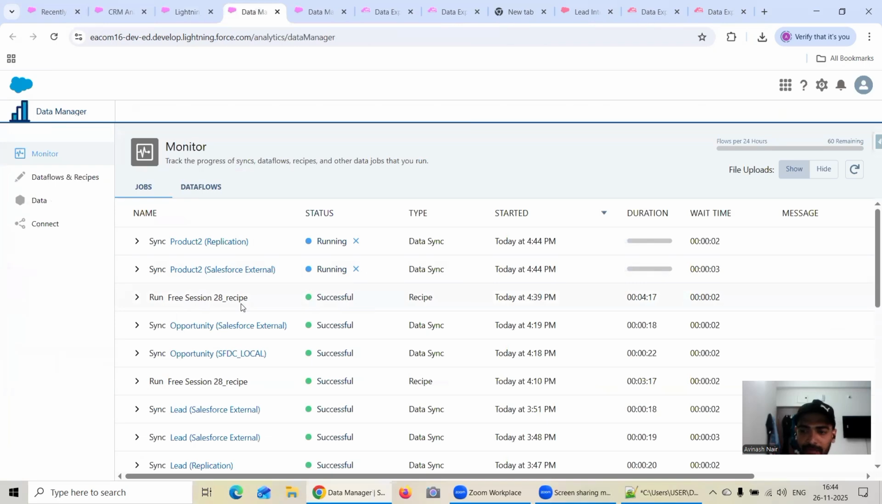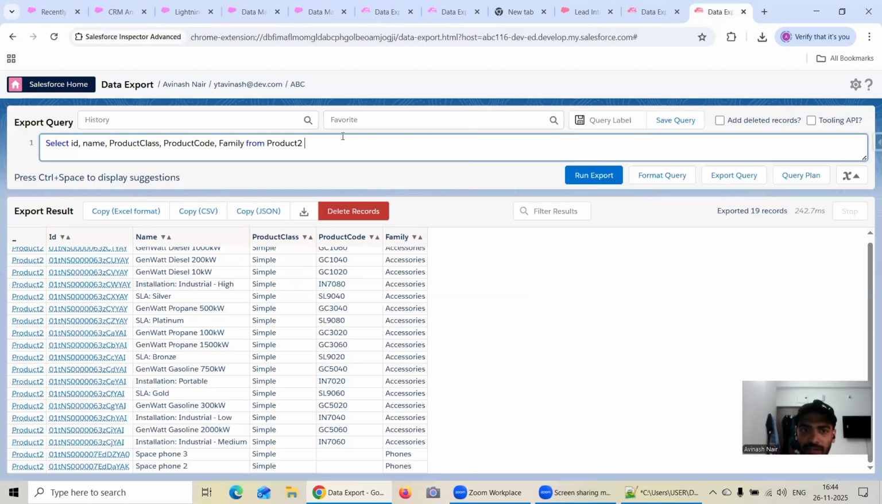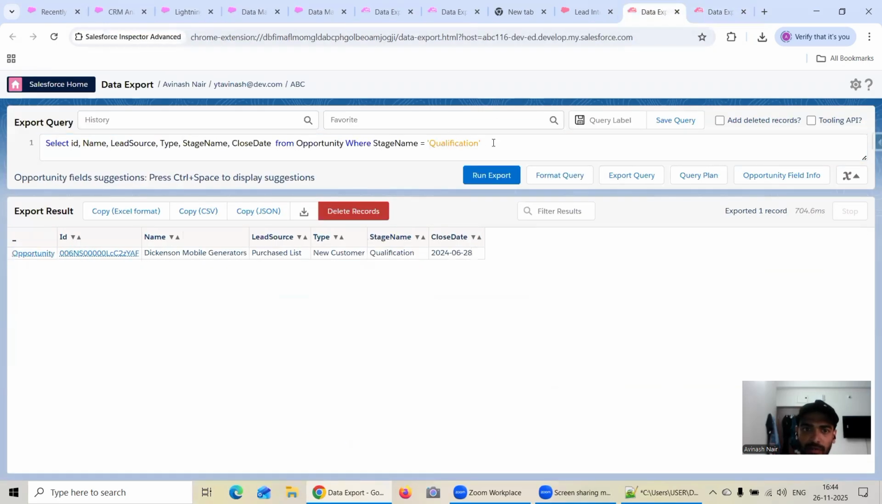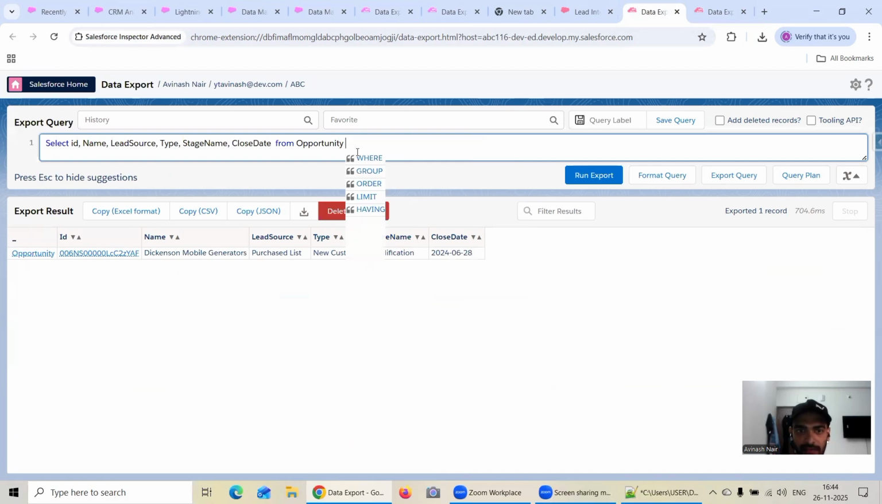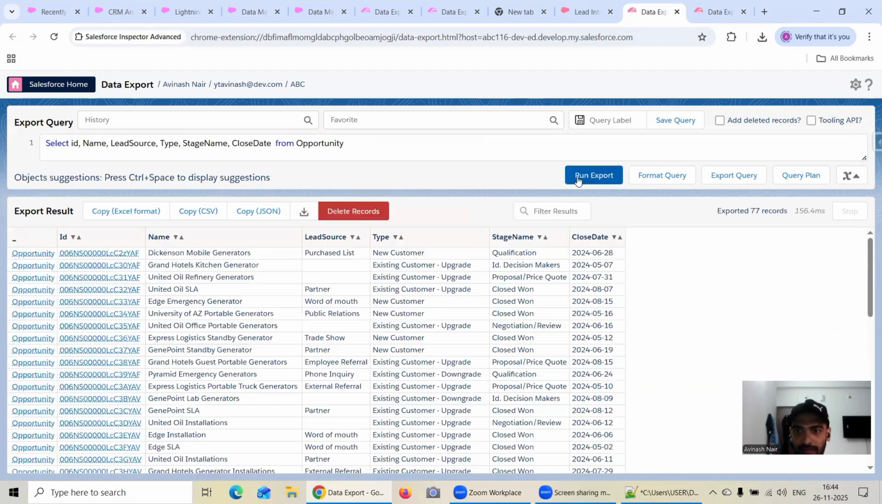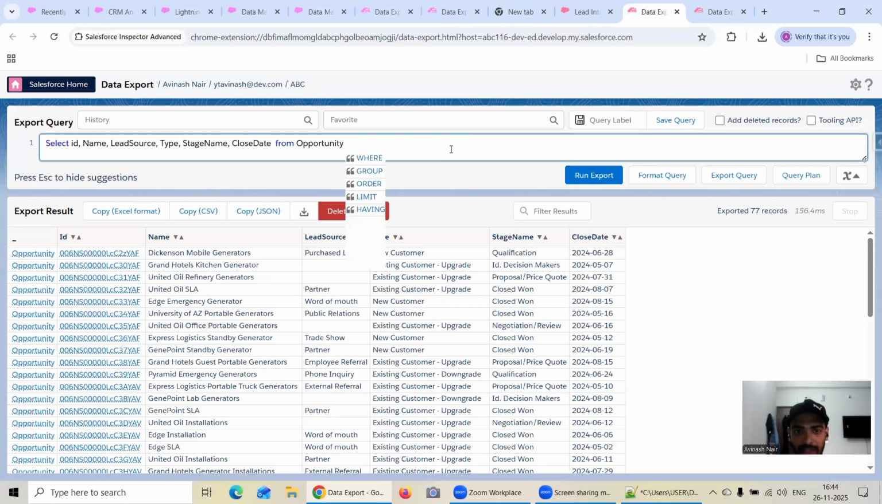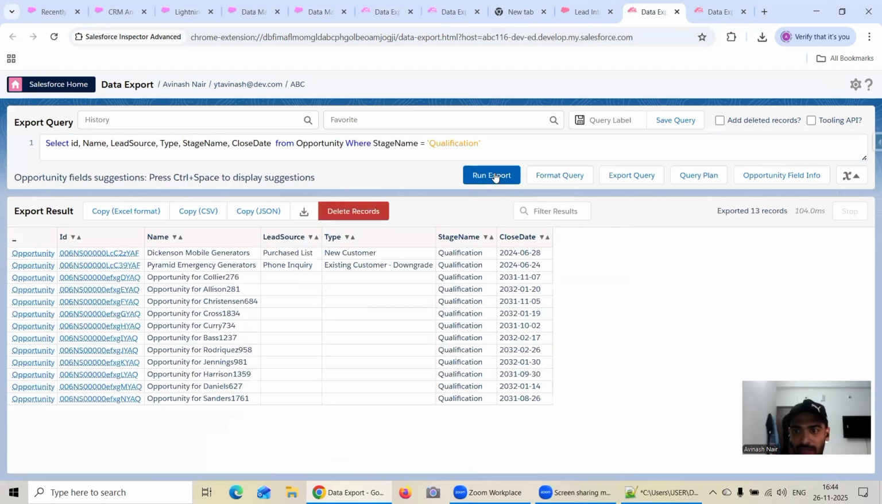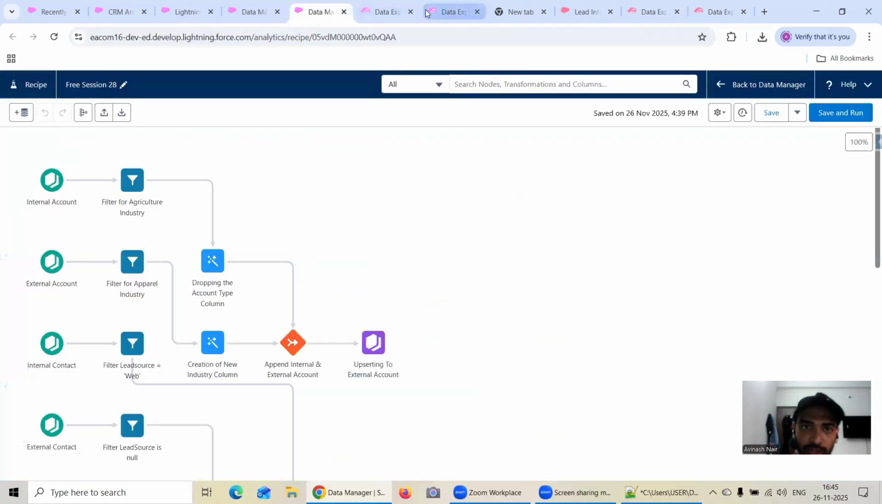Okay, by the way, this recipe ran successfully and we can quickly cross-check right now. Okay, for the opportunity. So, as I mentioned, firstly, we will just check for this one. Now you can see there are 77 records. Earlier it was 66, right? That was the thing. And this one also should get updated to 13. Okay, so that is working completely fine for opportunity. And same thing for product also. Okay, it will work the same way as it is.